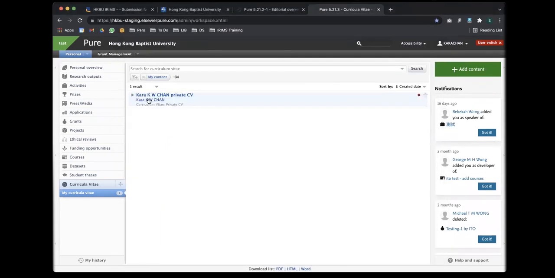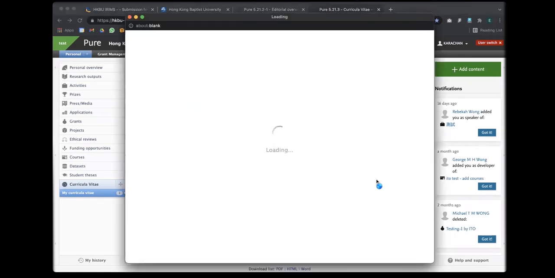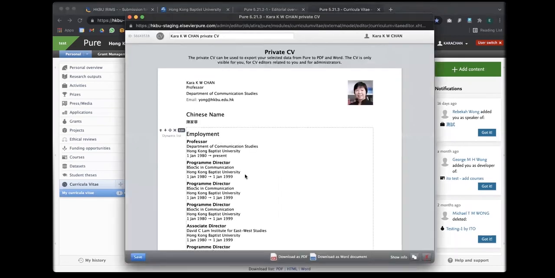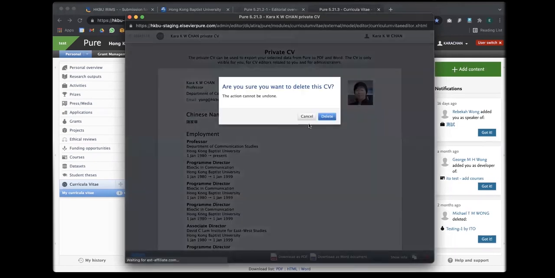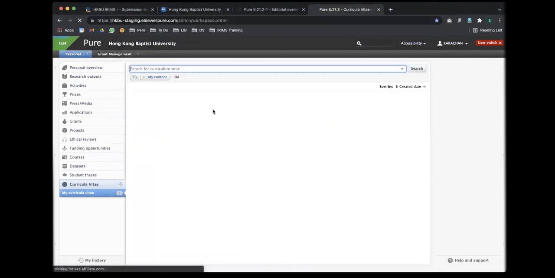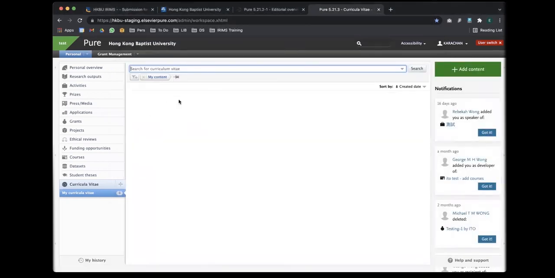Okay, so that's the part about CV. Let me just quickly delete this. If you don't want this anymore, then you can click on the cross at the bottom. Now notice that actually you can create multiple CVs. Let's say you have a long one that is very comprehensive, and you also have a summary one, which is like a one-pager, you can save both of them here. You can save different versions of your own CV here. This should be something that is very useful for your grant application.